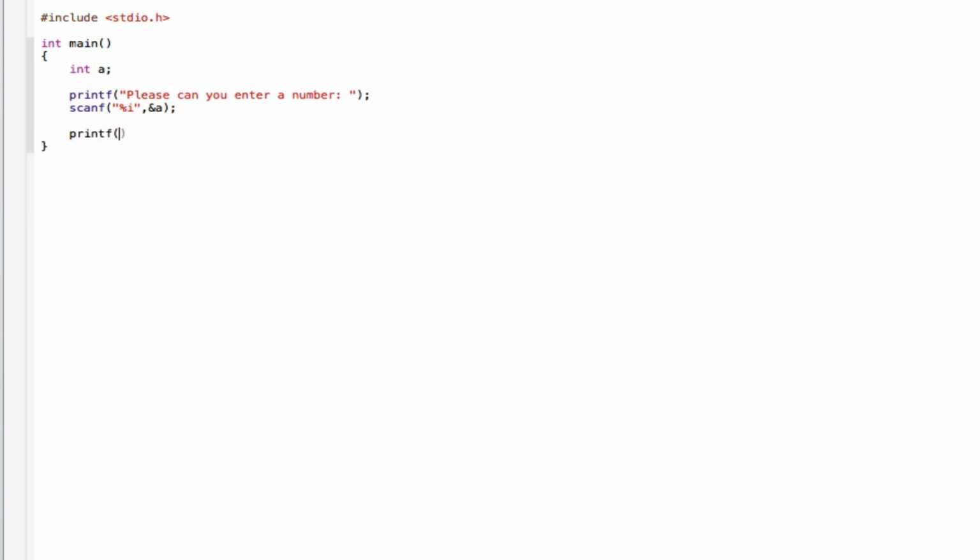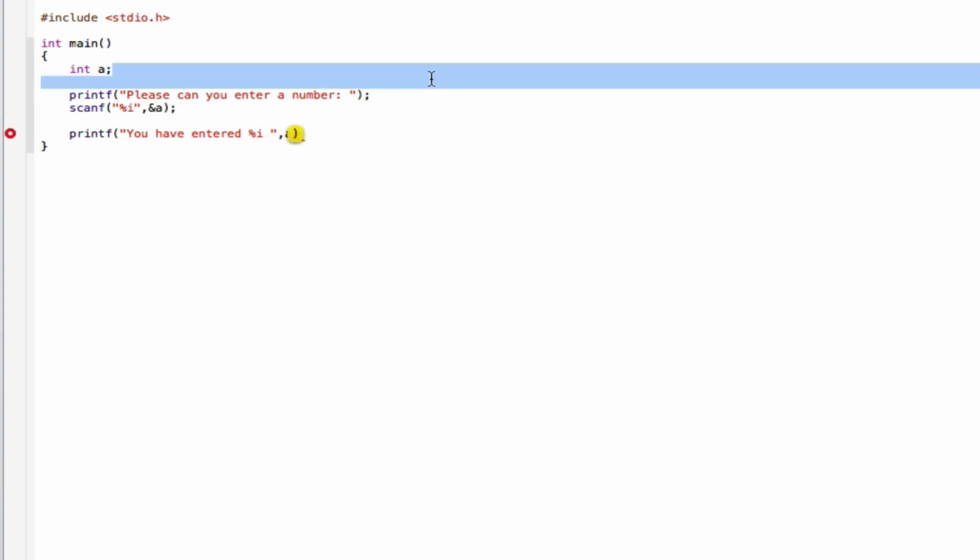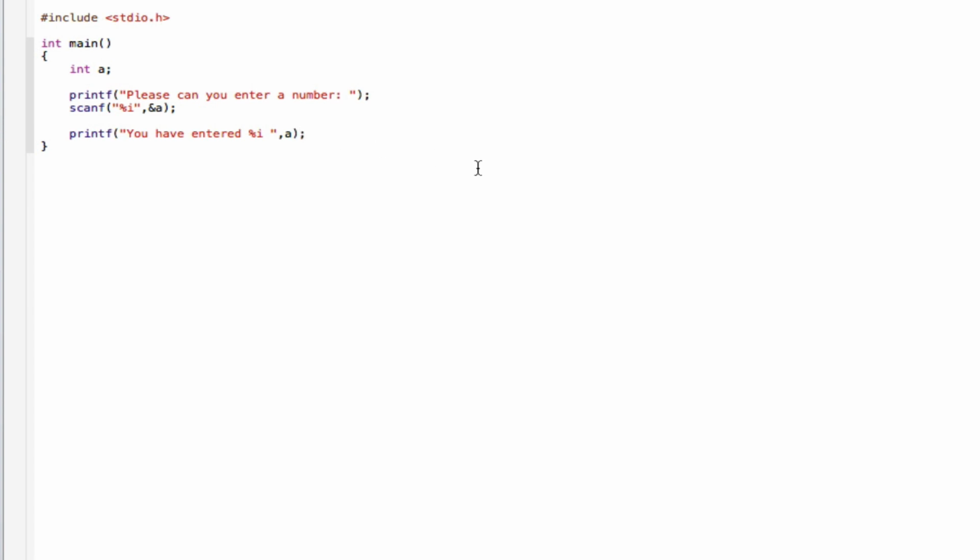speech marks again, and say you have entered, and then say %i, put a comma there, and say a, close that off, and that should work.